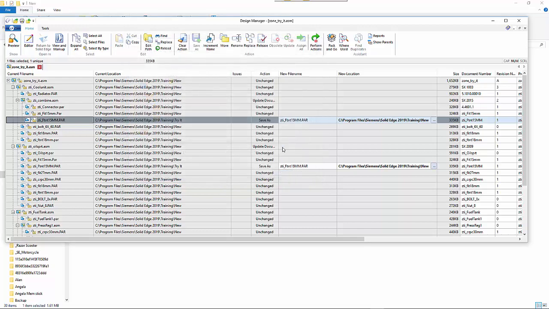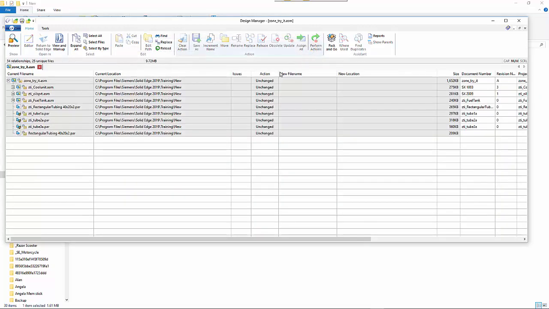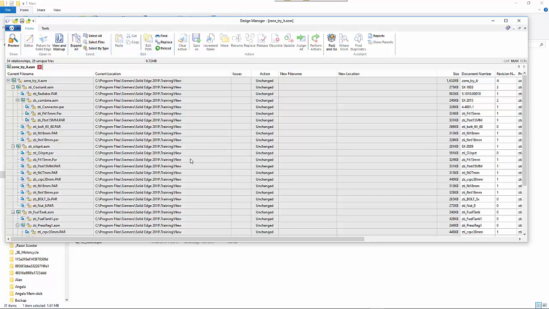So if we go OK on that and perform actions, you can see that we now have all these files in the same folder. So this is just a quick and easy way of going in and fixing up broken links. And just making sure that the copied assemblies are working correctly.